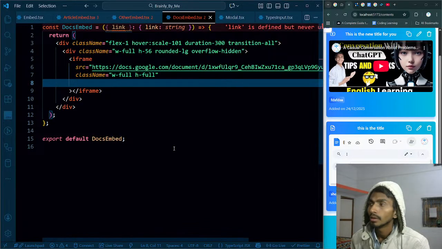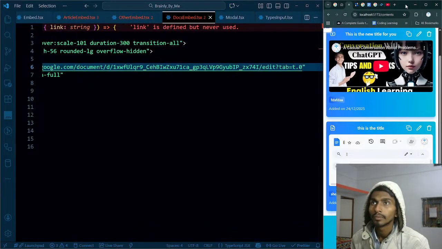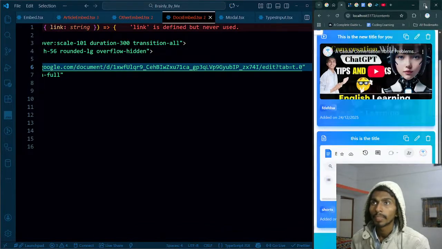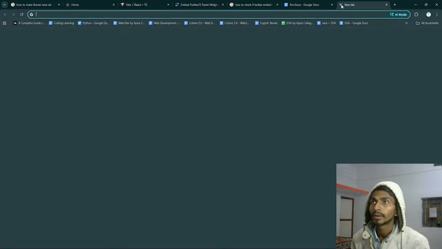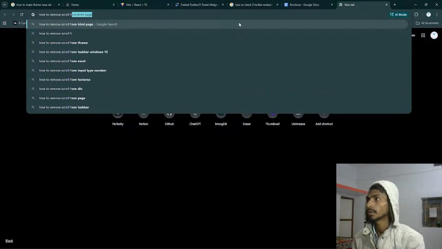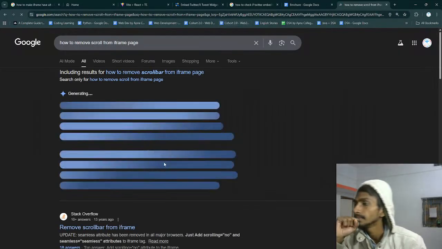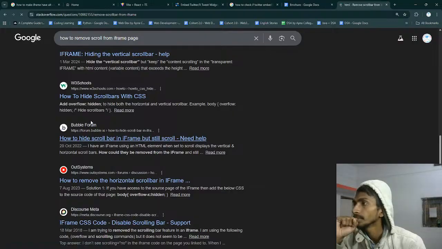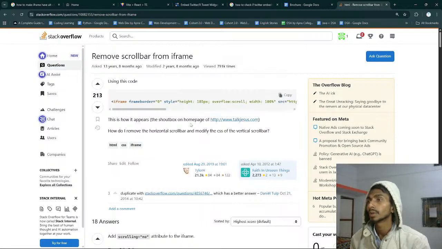Full and how to remove scroll from iframe page. Remove scroll bars from an iframe. Overflow this. So ultimately what do I have to do? That's gonna be overflow scroll.